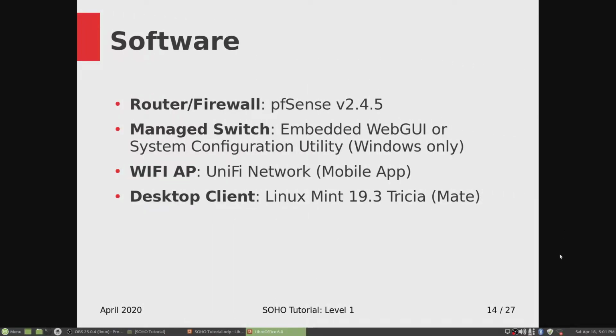And as for the software that we're going to use to set up this SOHO network, on the router firewall, I'm going to use pfSense version 2.4.5. And on the managed switch, I'm going to use the embedded web GUI because I'm using a Linux machine. And if you have Windows installed, it comes with its own system configuration utility that you can run. It's an executable file that you run and then you connect to the switch.